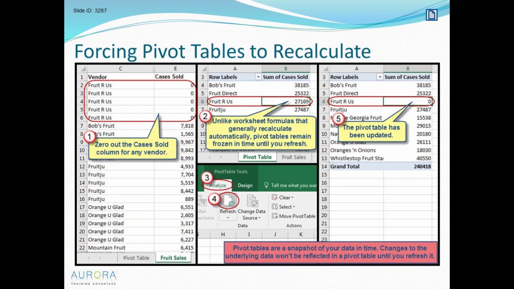Another area where pivot tables differ from Excel worksheets is that they do not recalculate automatically. Pivot tables function based on a snapshot in time of our data. When we first created the pivot table, Excel took a picture of our original data, and when we're manipulating the pivot table, it's basing it off of that picture that it took. That's what's referred to as the pivot table cache.